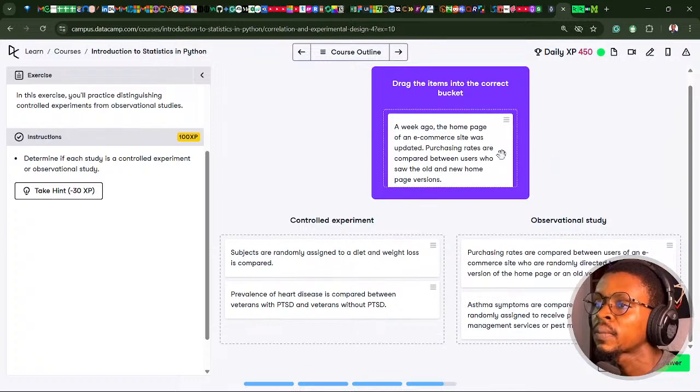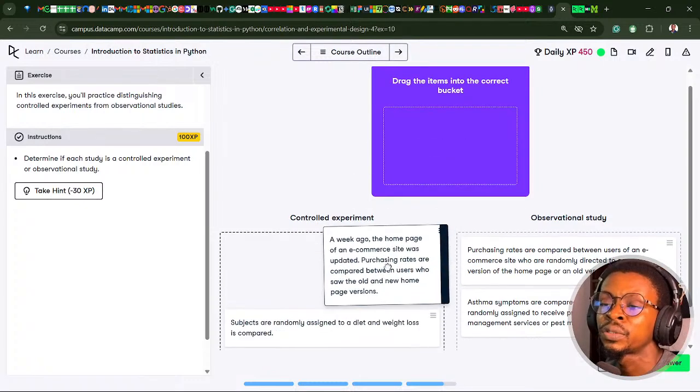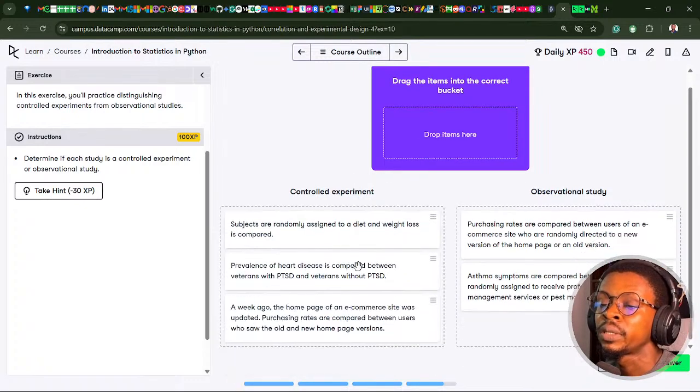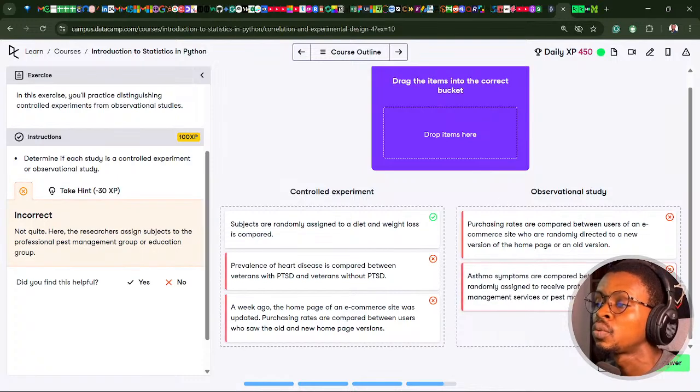Okay, let's see. A week ago, the home page of an e-commerce site was updated. Purchasing rates are compared between users who saw the old and new home page versions. So they're kind of controlling this in this scenario here. Ooh, whoa, I misinterpreted it a lot. Purchasing rates are compared between users of an e-commerce site who were randomly directed.